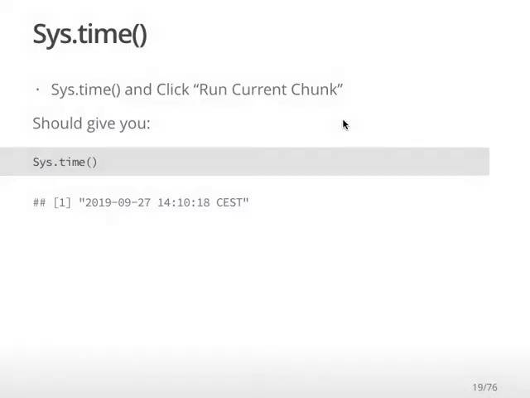After you've all done that, you can replace it with sys.time. So remove the sys.date, replace it with sys.time, and press this button again. You should get something which now gives you the time of your computer, the clock. Everybody with me so far?